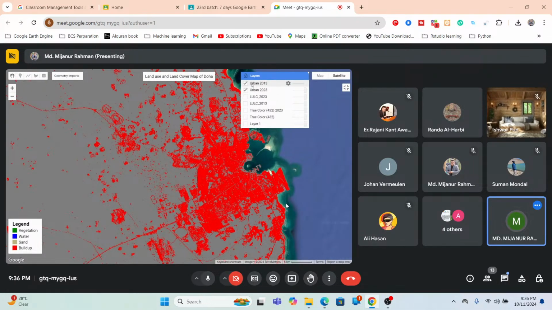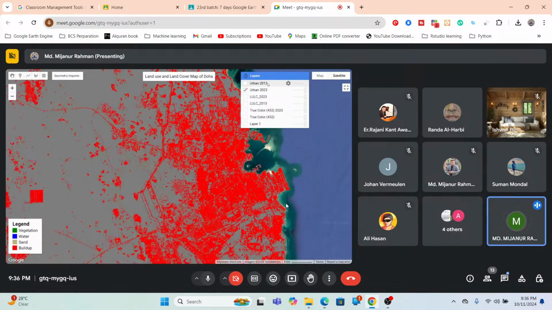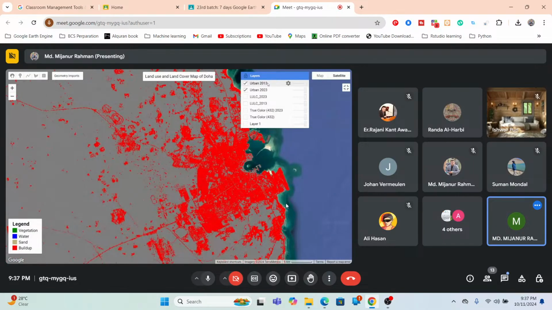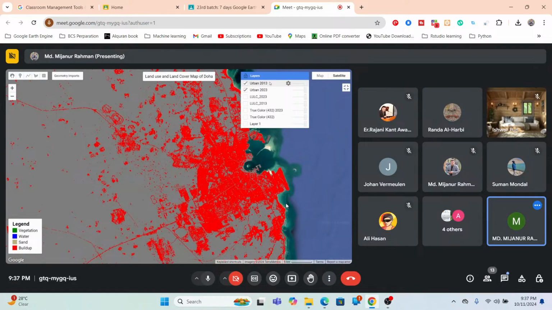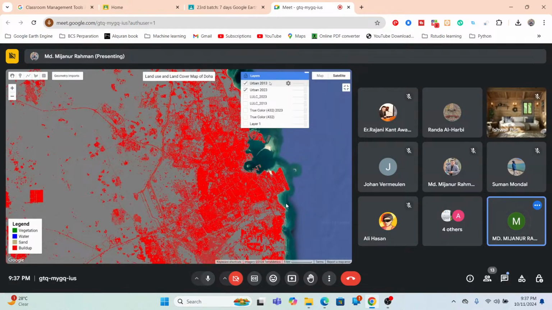So if you check, this is the map for 2013, and this map is 2023. You can see a lot of built-up area increased between this time period. This is the map for 2023, and this is the map for 2013. So a lot of built-up area increased between 2013 and 2023.